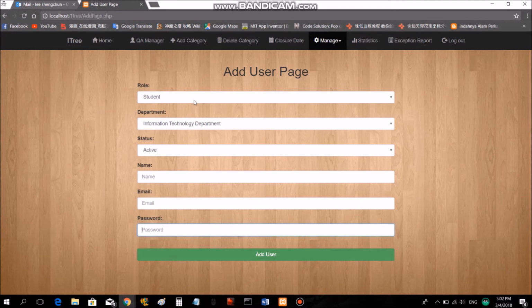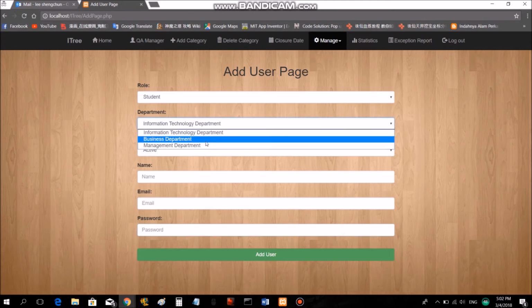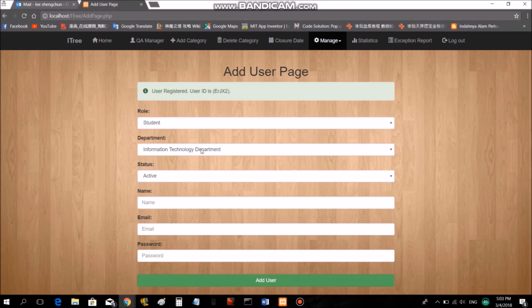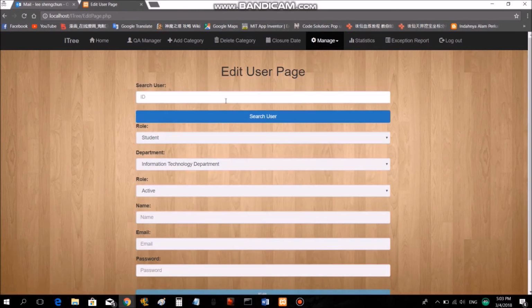add user button. As an example, I'll add a new student that belongs to the business department with an active status, and the name will be John, and the email will be john@gmail.com, and the password will be 123456, and then I'll click the add user button. So a new user has been added into the system. I'll just copy the user ID, and now I'll edit the user's details.